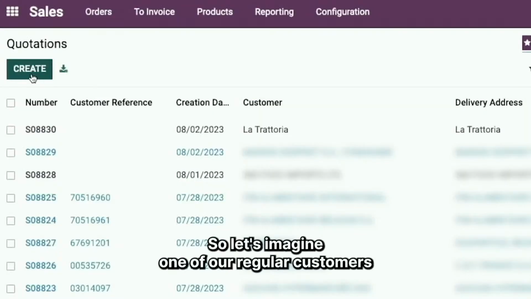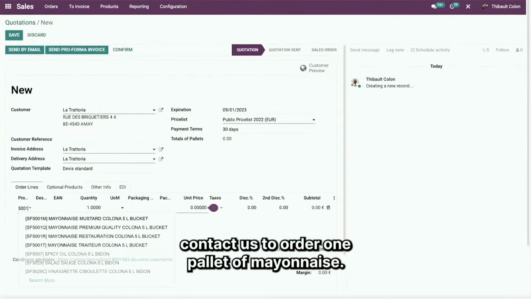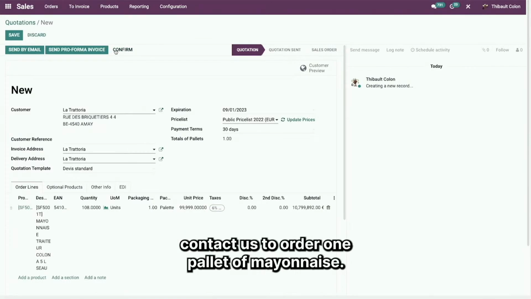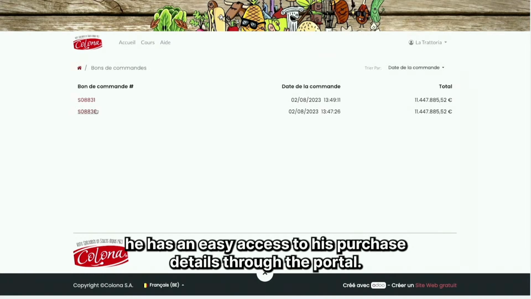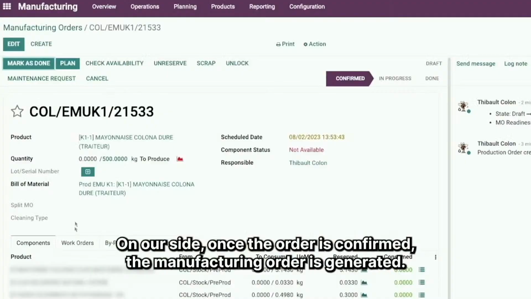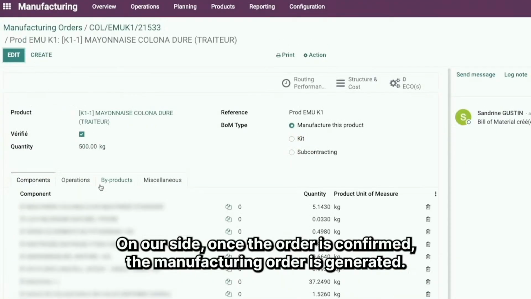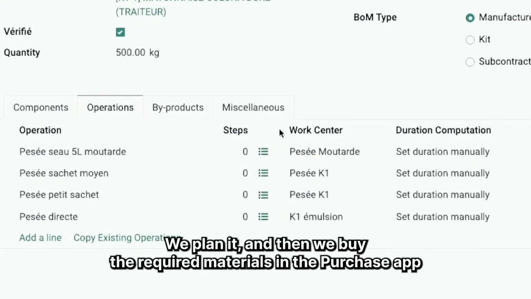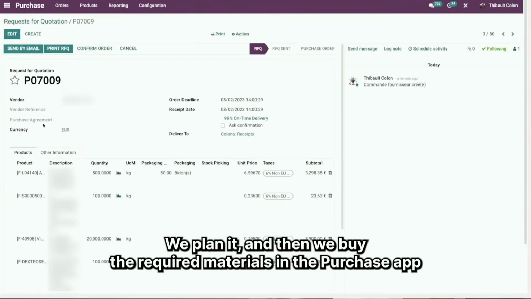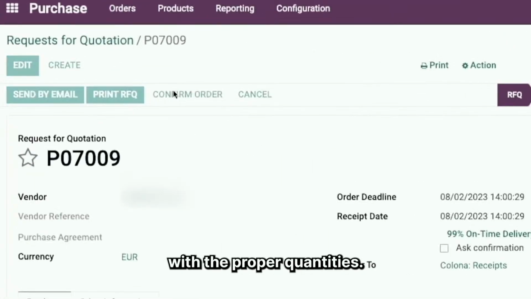Let's imagine one of our regular customers contacts us to order 1 pallet of mayonnaise. After confirmation, he has easy access to his purchase details through the portal. On our side, once the order is confirmed, the manufacturing order is generated. We assign it to a work center, we plan it, and then we buy the required materials in the purchase app with the proper quantities.